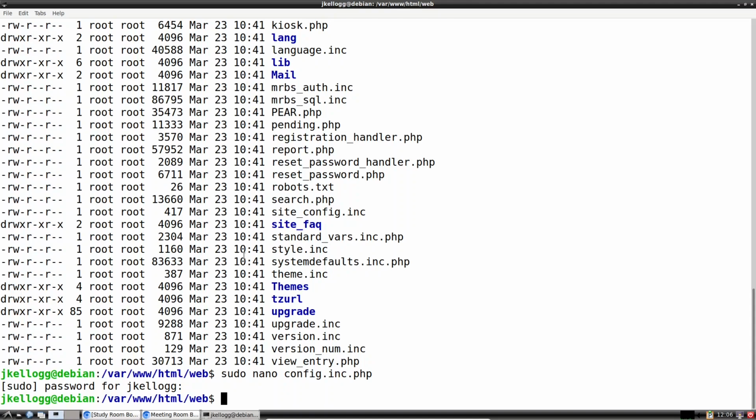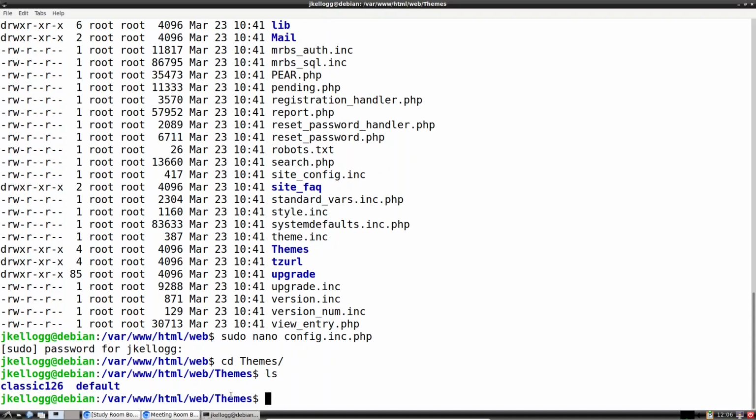So the system defaults file here told us that we can change certain CSS settings under the theme. So what I'm first going to do is change directories into themes and list what's there. So we have classic and default. As you may recall, in the system defaults, we have it set to default rather than classic. I don't know what the classic looks like. At some point, I'd like to give that a look, but now's not the time for that.